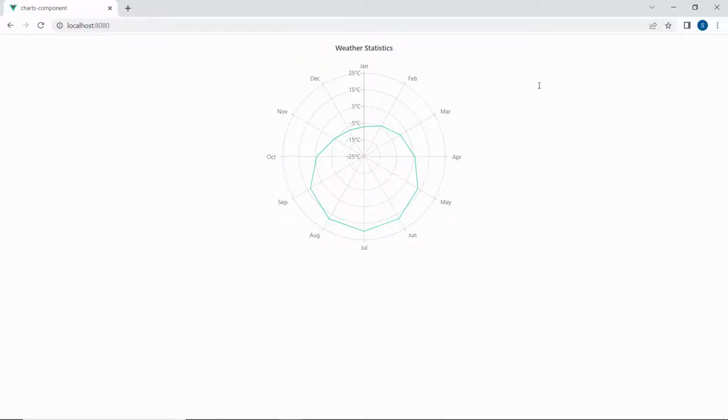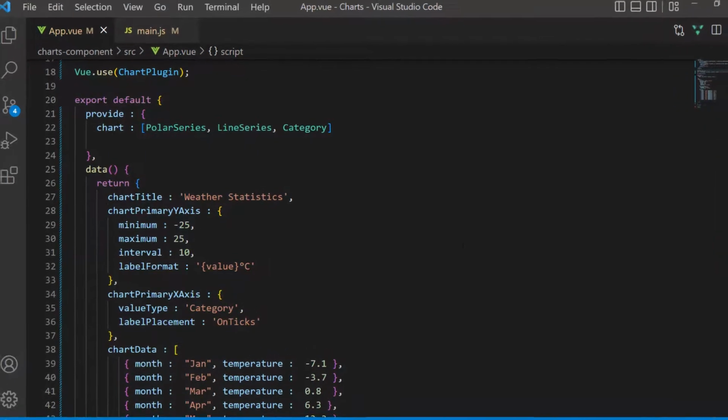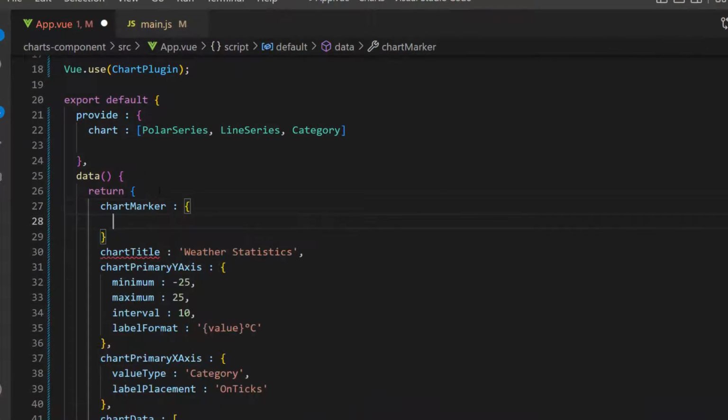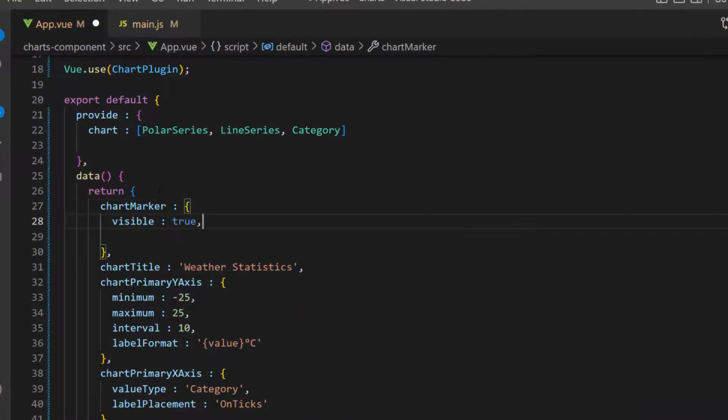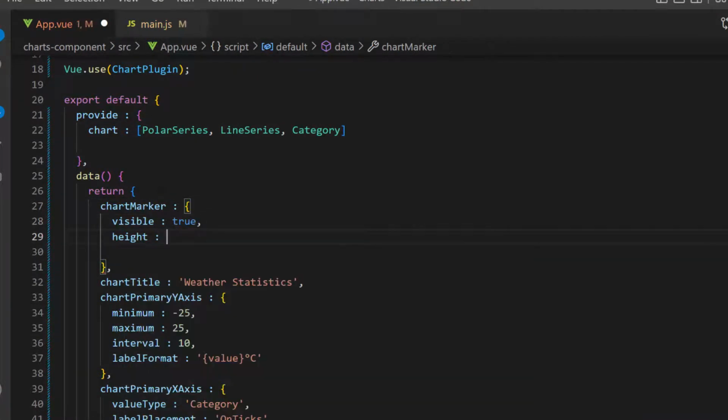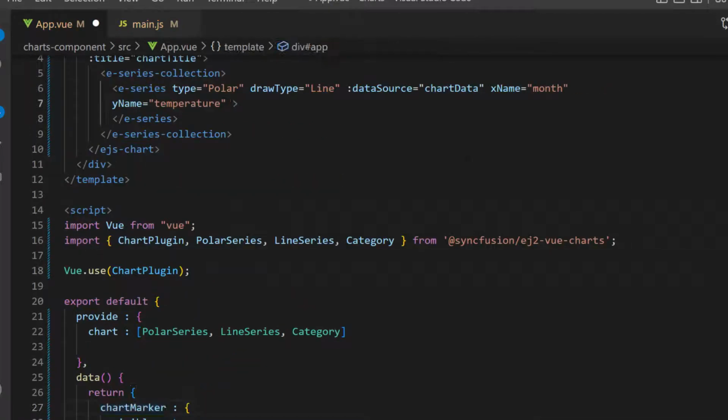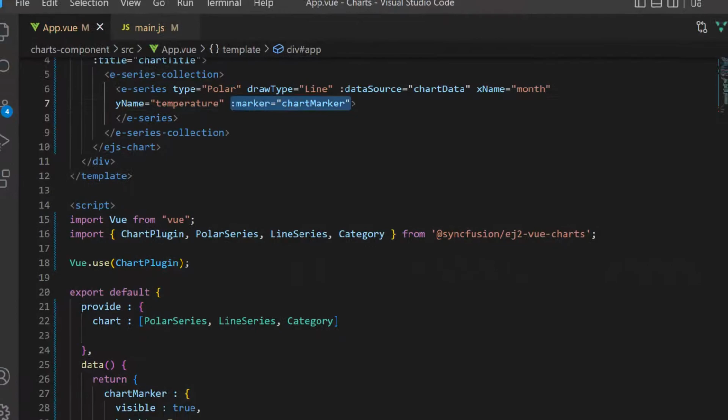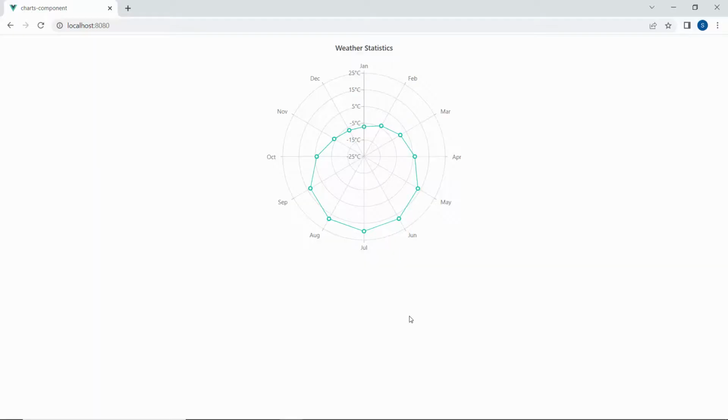Next, let's enable data markers on the chart to display information about the data points. First, I define the variable chart marker and set the visible property to true. I also set a custom height and width for the markers. Then, I assign this variable to the marker property of the series. You can see the chart displayed with a data marker for every data point.